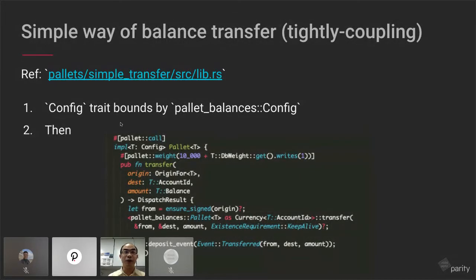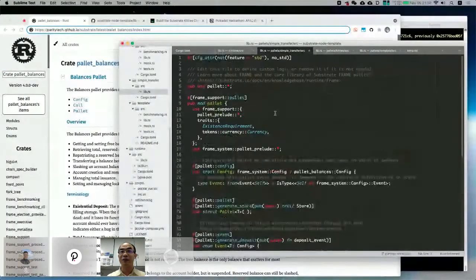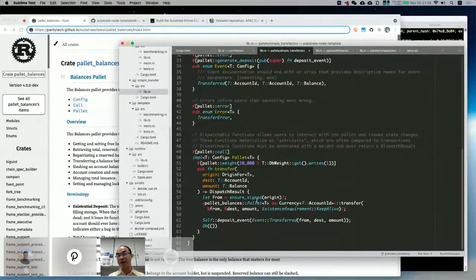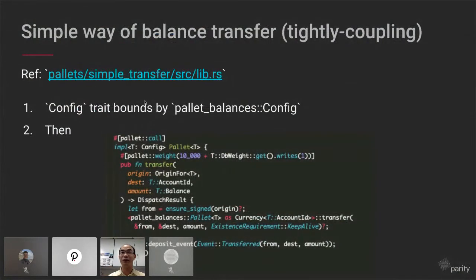Okay, so basically this is the simple transfer, and you see that the config is trait bound by the pallet balances. We have the config trait bound by frame system. We always have to do that with frame system, and in addition to frame system, we also have it trait bound with the pallet balances. And finally, we just use pallet balances, Currency, like this type is a trait, and then call the function of the trait to do the transfer. So this is the simple way of doing transfer.